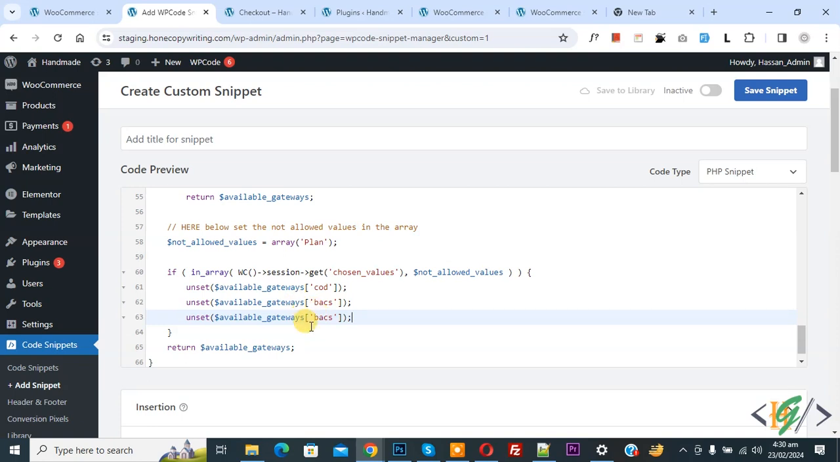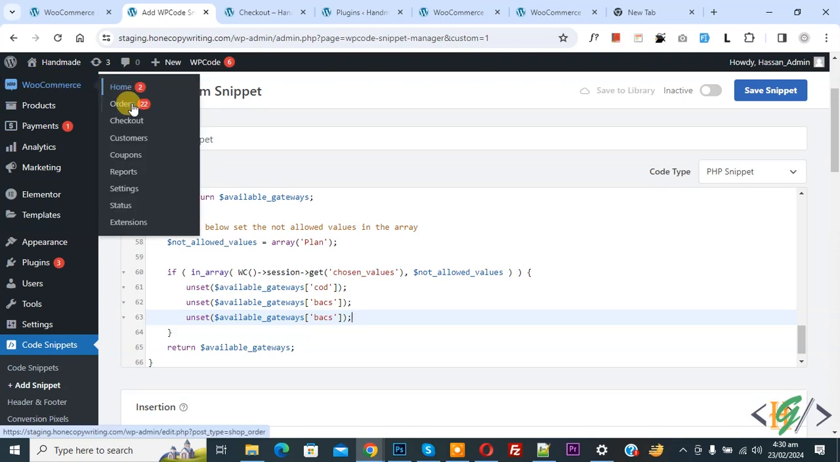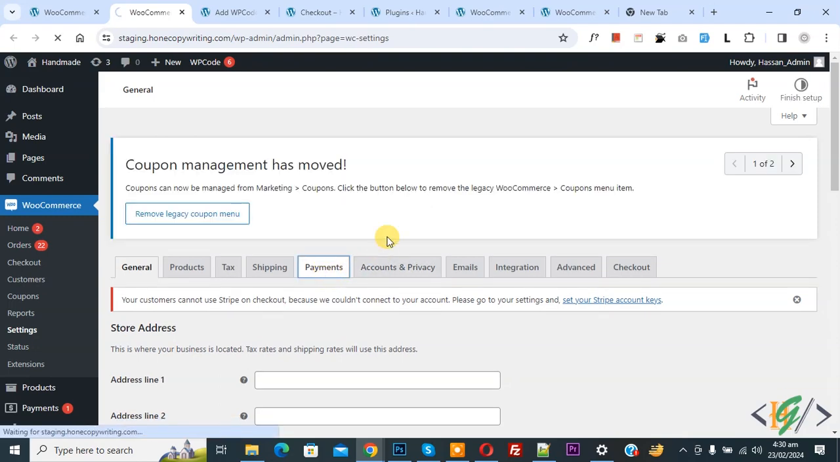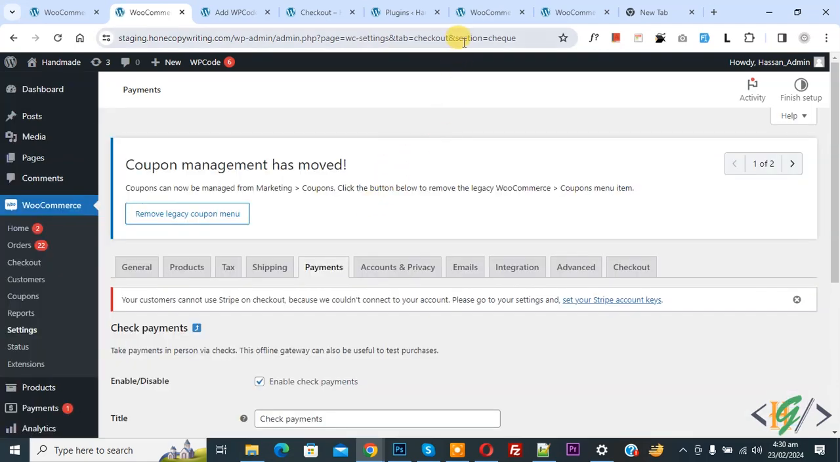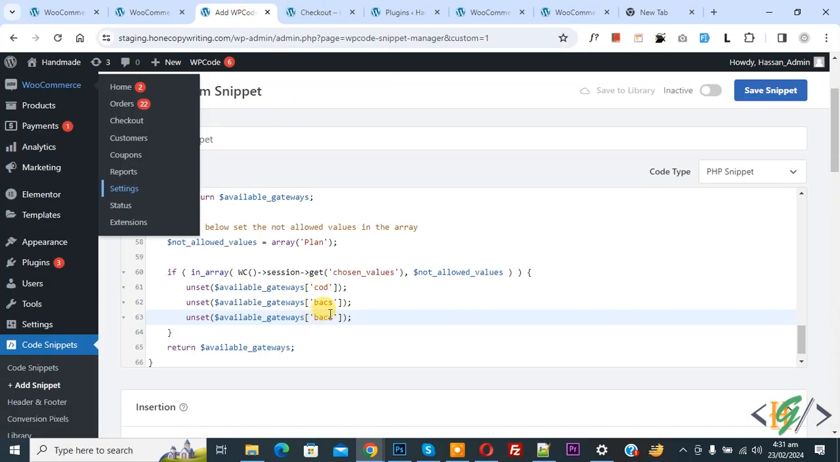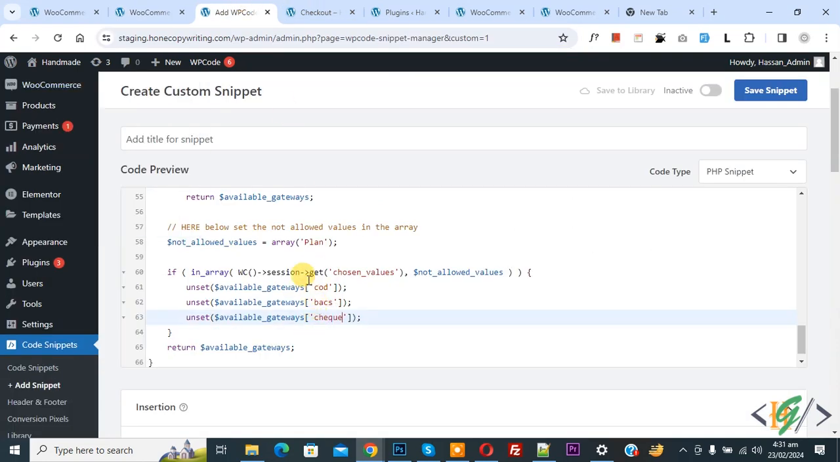There are multiple ways to find out the payment gateway ID. On the left side you see WooCommerce, and then you see Settings, so open it. Then you see the Payments tab, so click on it. Now you see all payment gateways, and then you see Check Payments, so click on it. Then in the URL you see section equals, and then you see the payment gateway ID, cheque. Now copy, back to code. Now paste here. So when customers select plan from the drop down, we are going to hide three payment gateways: cash on delivery, direct bank transfer, and check payment.